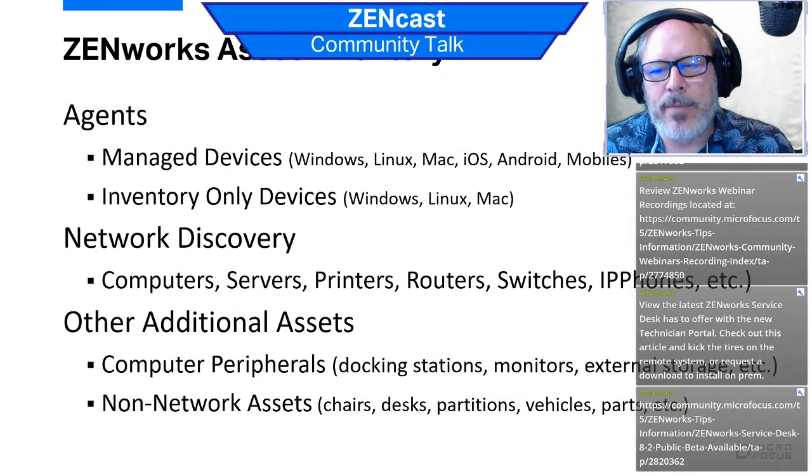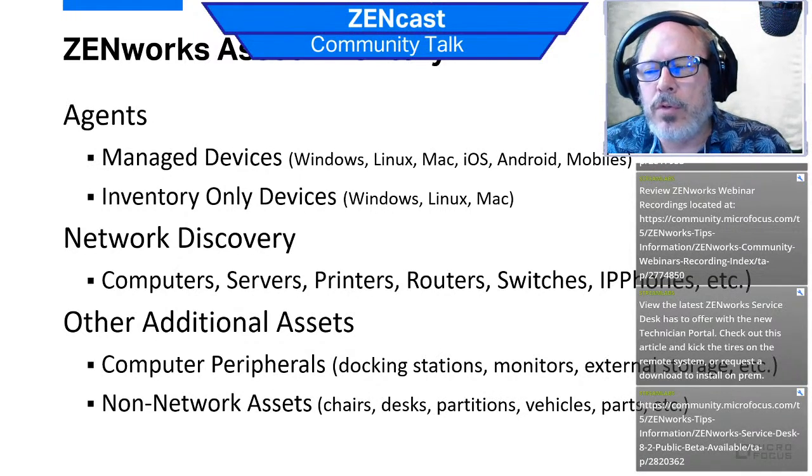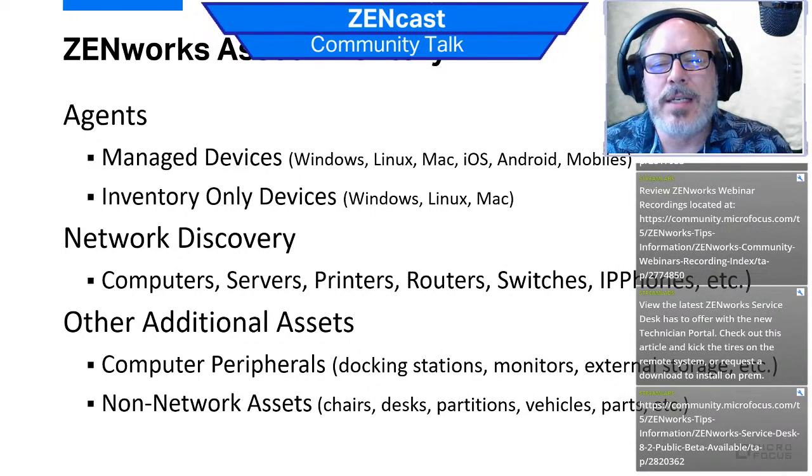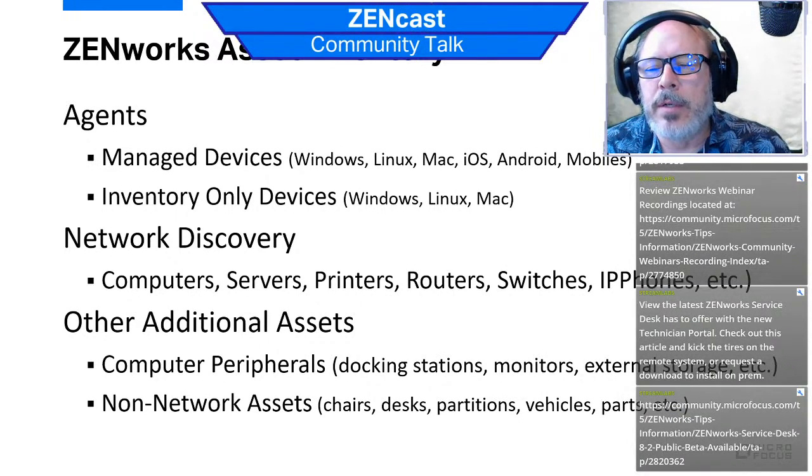Well, we also have, as you may be aware, network discovery. That's where you can see those computers you don't want an agent on, but you can see that they're a computer. There are servers, printers, routers, switches, maybe IP phones, whatever's connected to the network. It pretty much gives off an IP or a MAC or some type of identifier. You're able to discover it and know what it is.